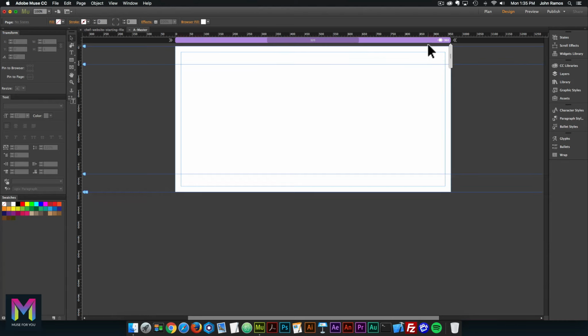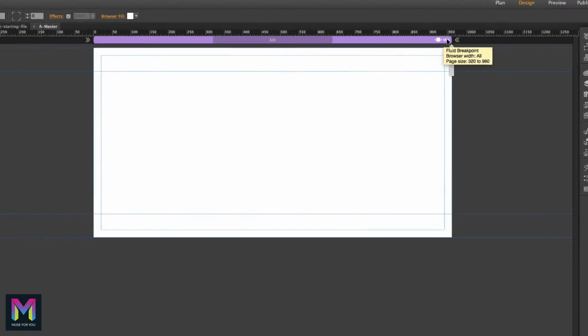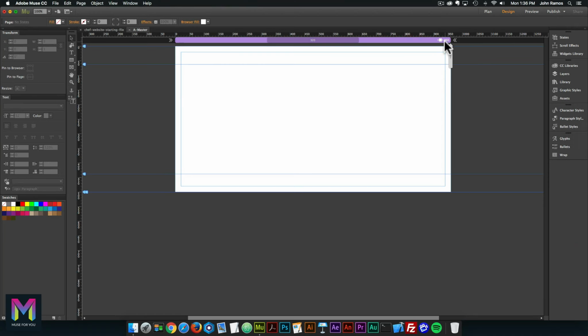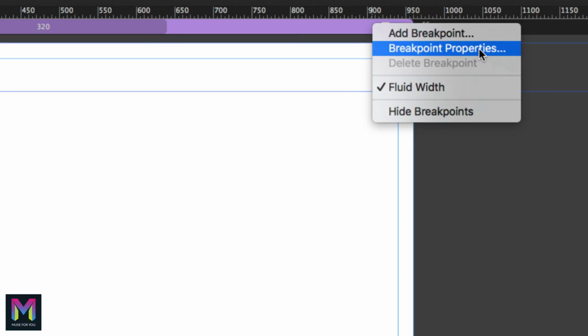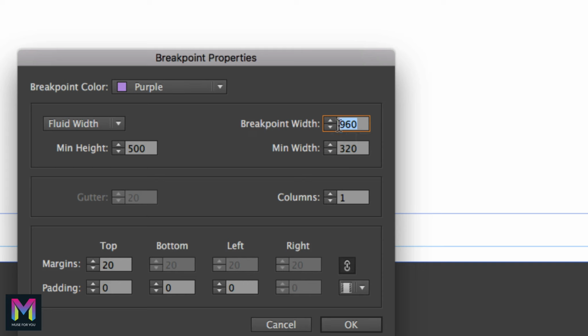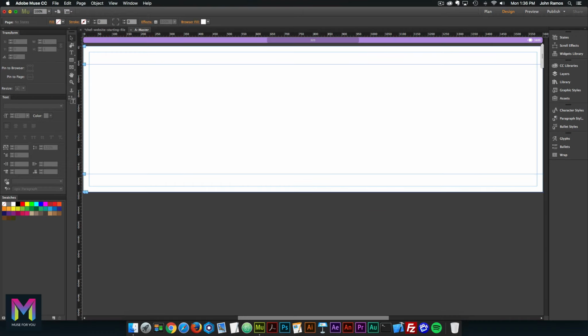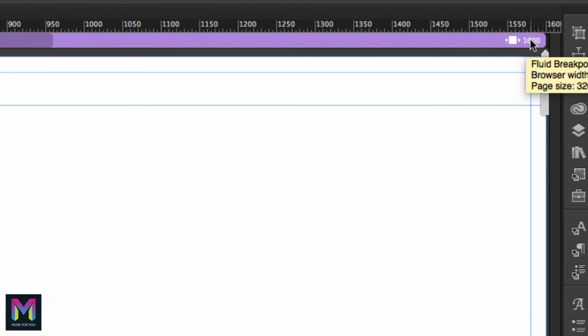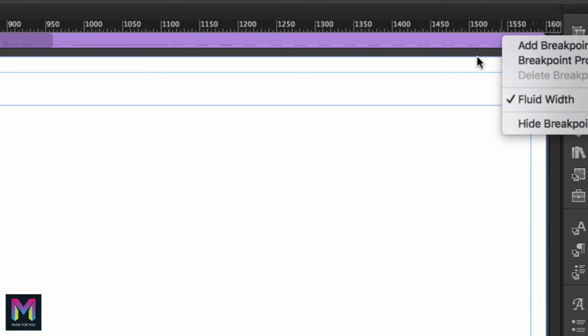The first thing we're going to do is change the breakpoint size. Here we can see the breakpoint is at 960. We want to right click on the breakpoint bar, then click on breakpoint properties right here. Then we'll go where it says breakpoint width. We're going to change it to 1600 because our largest breakpoint is going to start at 1600. And I'll hit enter. Now we can see our breakpoint is at 1600 pixels in width, and it's a fluid width breakpoint. You can tell because it's a square and it has these arrows on the left and the right. And if I right click, we can see fluid width is checked here as well.